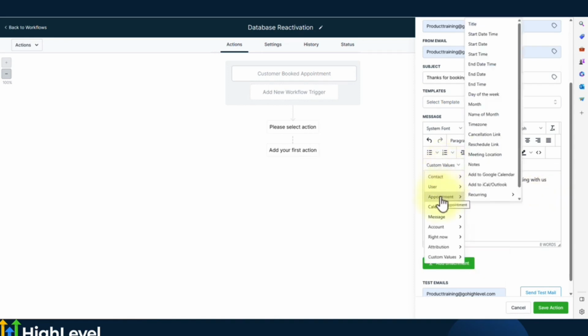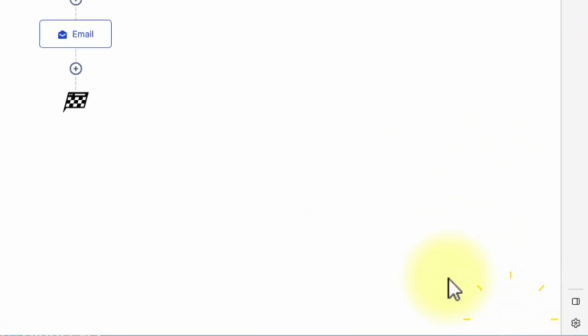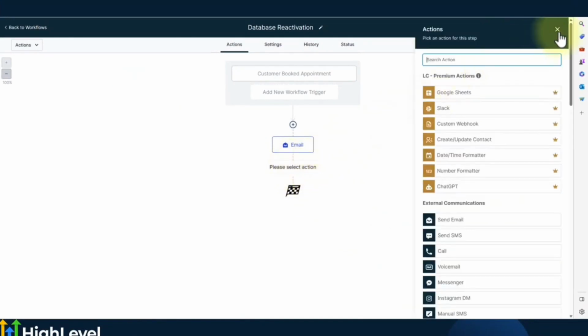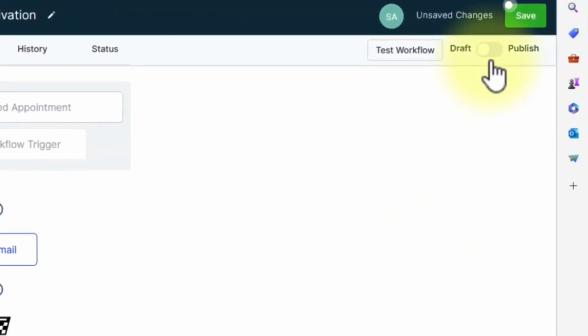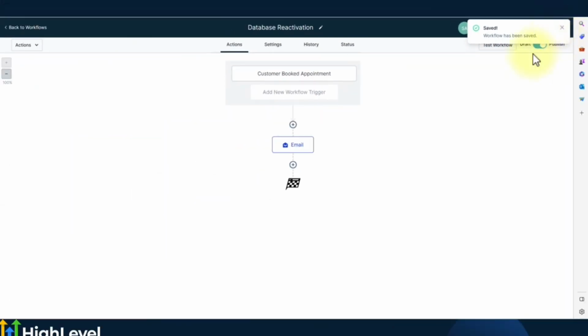After finalizing your email, save the action. You can then append additional actions as per your workflow requirements. When you've set everything up, ensure that the workflow is published. Always remember to save your changes once you finish adding elements in the workflow. That's all there is to it. You've now crafted your first workflow.